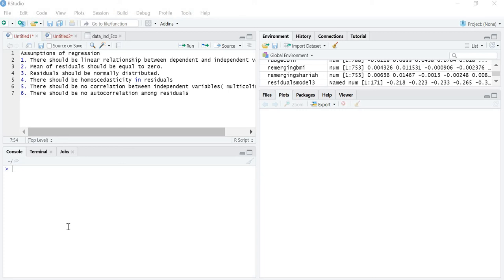Hello friends, today in this lecture we are going to learn how to test the various assumptions of regression. In the previous video I have already told you what we mean by regression and what the various assumptions of regression are. If these assumptions are not fulfilled, then we can say that the results are not BLUE. So let's revise those assumptions of regression.